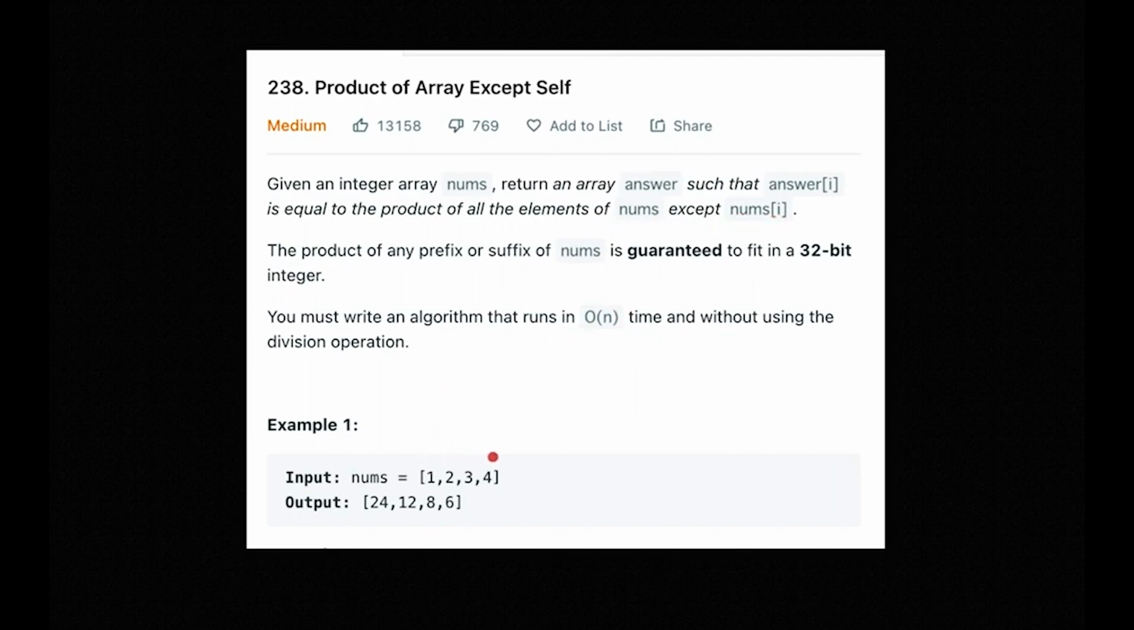You are given 1, 2, 3, 4, and the output should be 24, 12, 8, 6. The reason we return this output is, let's say 24 is index 0. In that case, we have to multiply all numbers except index 0, which means 2 times 3 times 4, which is 24. And 12 is index 1, so we multiply 1 times 3 times 4, which is equal to 12.